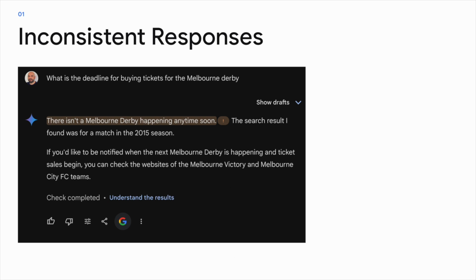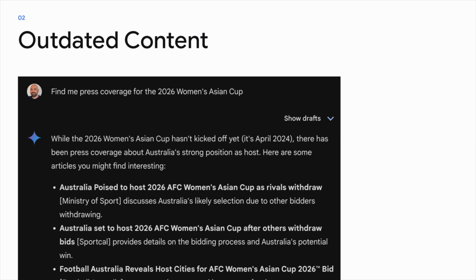I guess this is a quick example of this little problem. I'm from Melbourne, by the way. I wanted to go to the Melbourne Derby. I put the query into Gemini, and it gave me back, well, I don't know what you're really talking about. That's not really good.